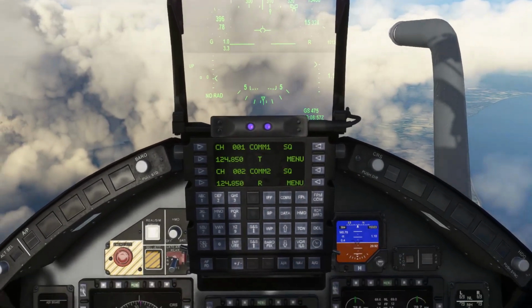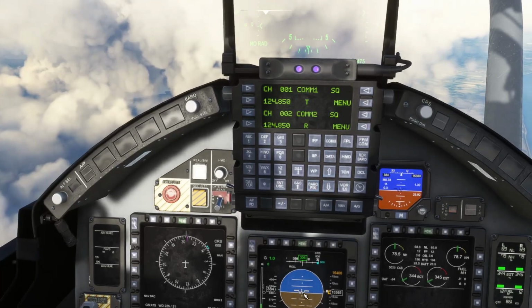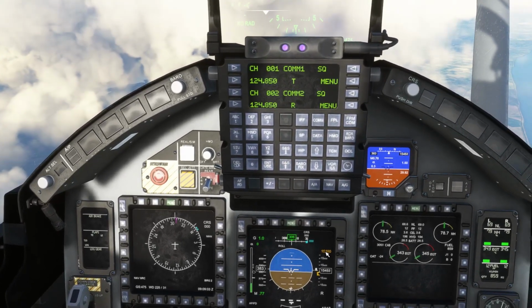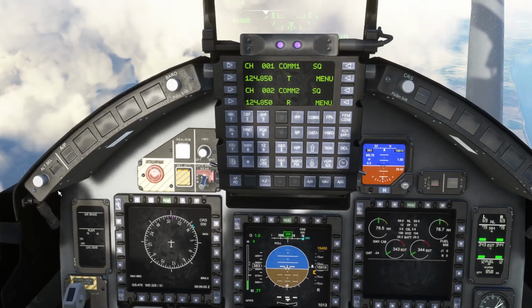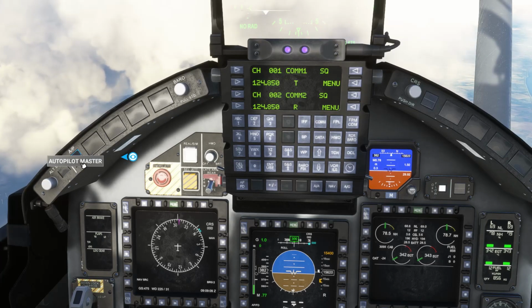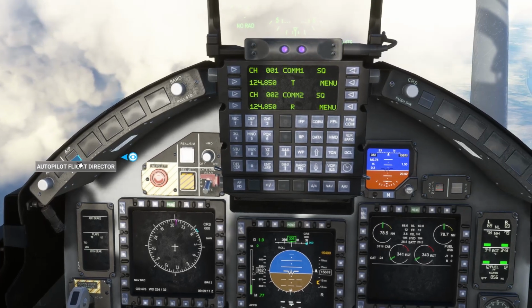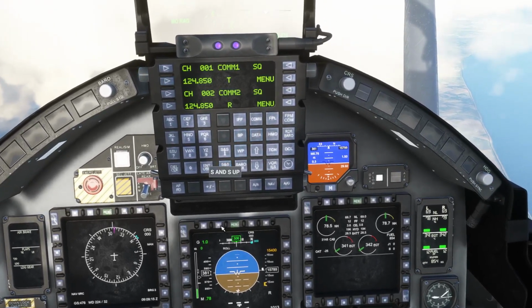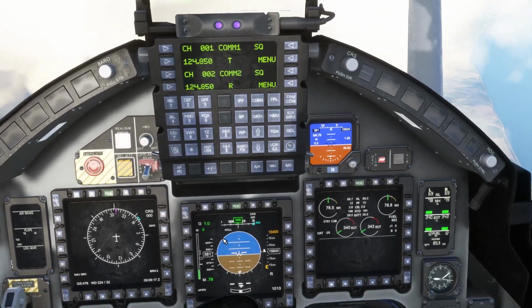Right, let's take a look at the autopilot. So let's look at the layout first. We've got altitude selector knob there, which works in conjunction with the MFD here. Altitude hold, autopilot master arm, and our flight director. And then we've got our heading bug for when we want to use our heading hold.